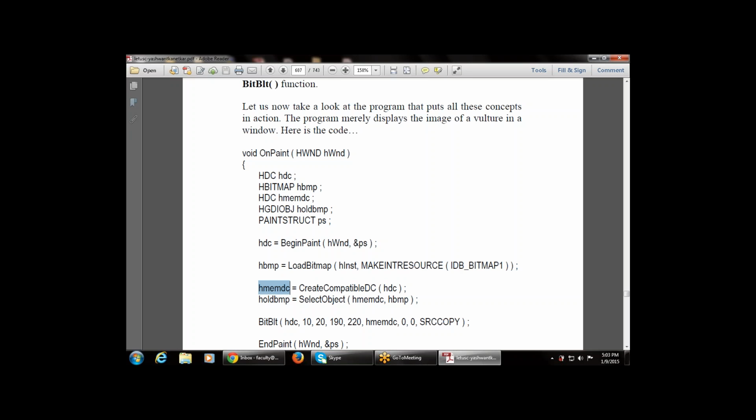Then this is another variable that is used, the HMemoryDC. This is the HMemoryDC that is used to store the output of the CreateCompatibleDC. This is the new function that is used, that is CreateCompatibleDC, and the argument that is used is the HDC. Then there is hOldBMP for holding the bitmap, able to store the output of the function. That is SelectObject, and there are two arguments, the HMemoryDC and the HBMP.